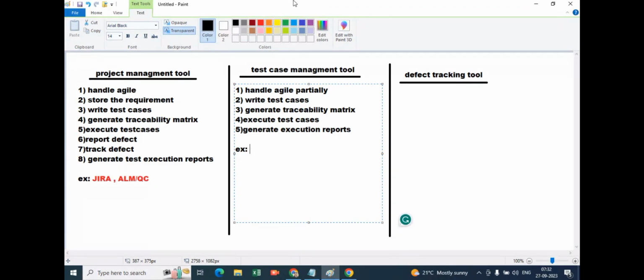Yes, we have fantastic examples for this also. We have Jira, we have ALM or QC, we have TestRail, and we have Testmo. These are the tools available in the market. Along with this, we have so many tools available, but these are the most trending tools in the market. Understood? So now you understand.